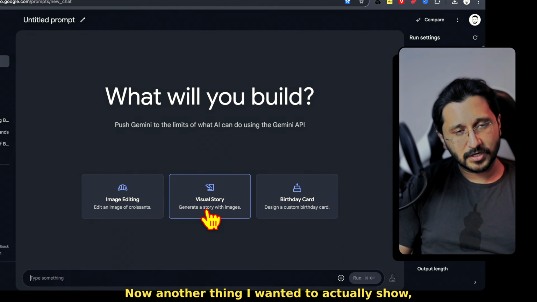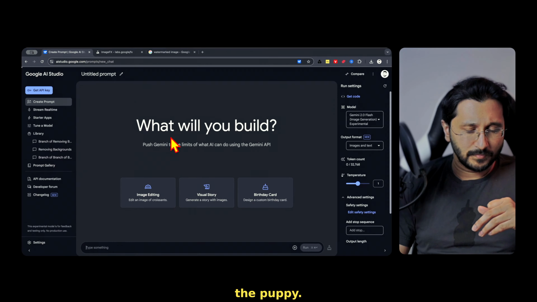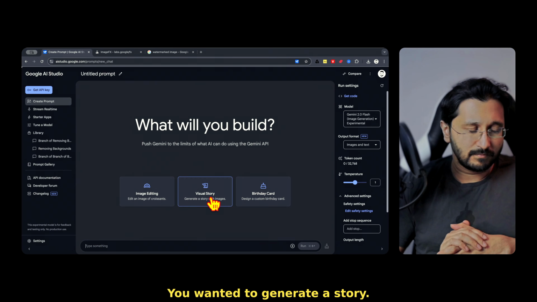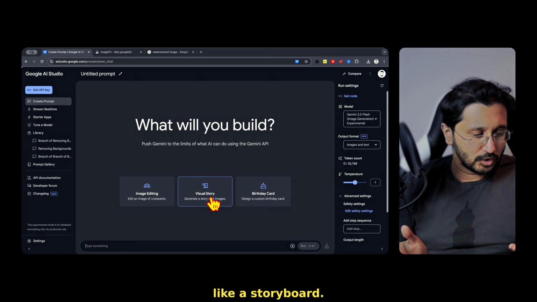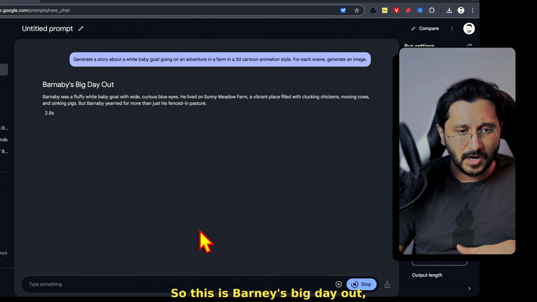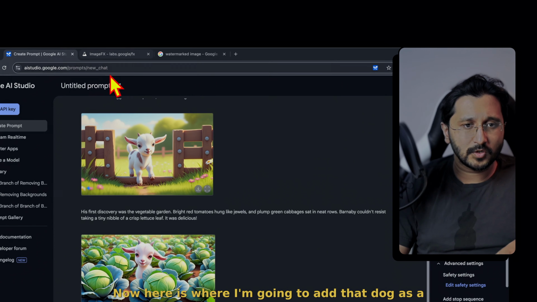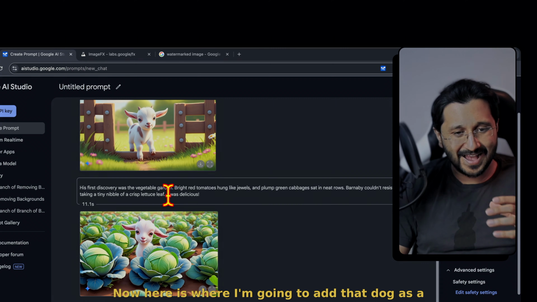Now, another thing I wanted to show, and that is the reason why I'm going to talk about the puppy. Let's say you want to generate a story, a storyboard. We're going to visualize a story now, a visual story. So this is Barney's big day out, right? This is about a goat. Now, here is where I'm going to add that dog section.